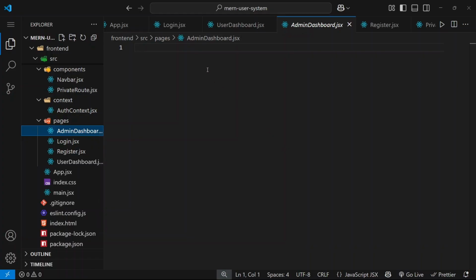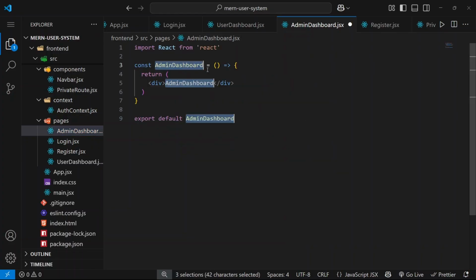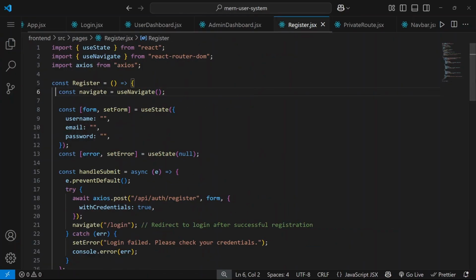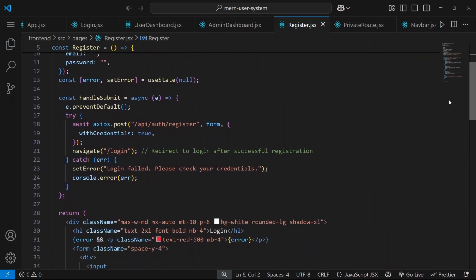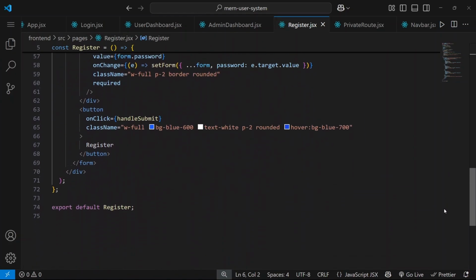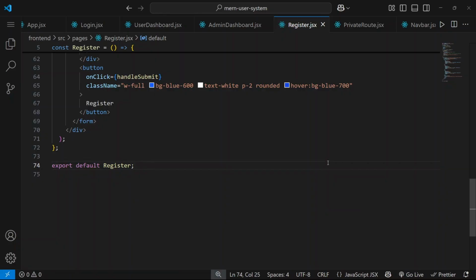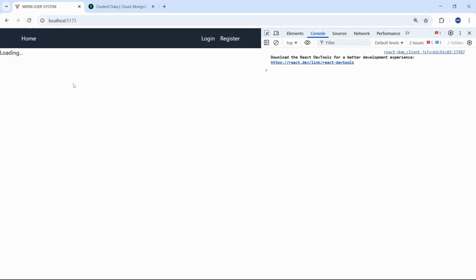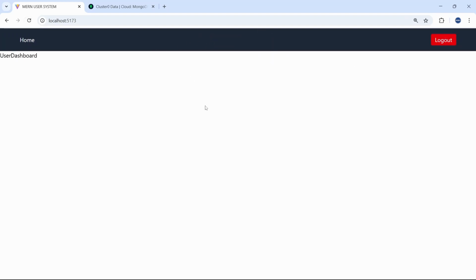So here we need to say some default component. And when it comes to register, actually everything has to be fine with this register. So let's try one more time. So let's refresh the page. And as you can see, now we have this text and looks like the errors are gone. Okay, so let's work with this user dashboard component.